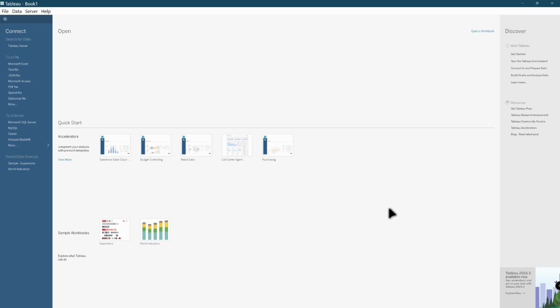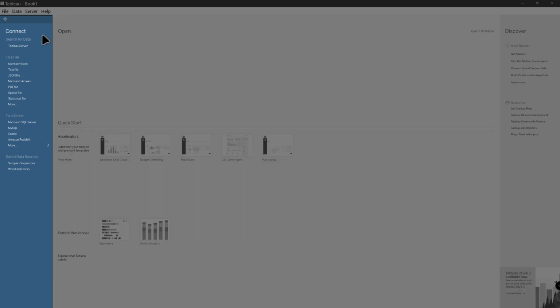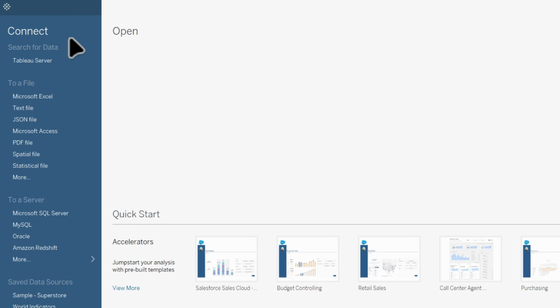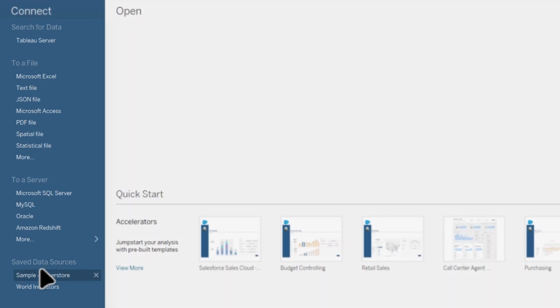So there's two things you need to do before starting to build a data visualization. The first one is to open Tableau. As you can see, your screen should look like this in front of me. And then next, you need to connect your data source. So in the left panel, you can see this big Connect wording here. You will need to scroll down for this particular data visualization to the saved data sources.